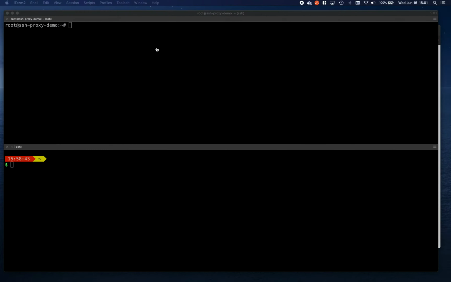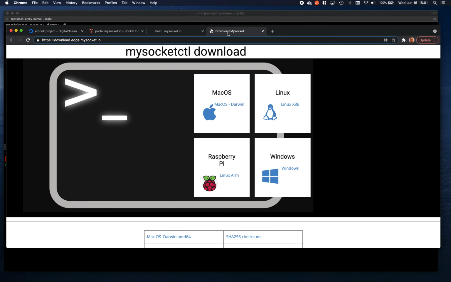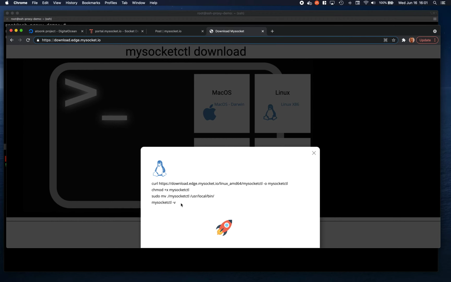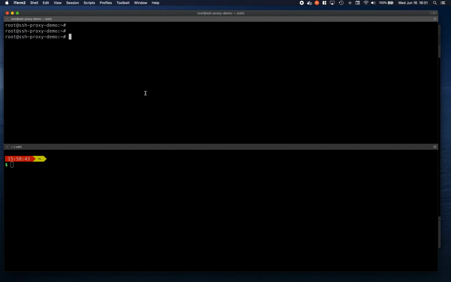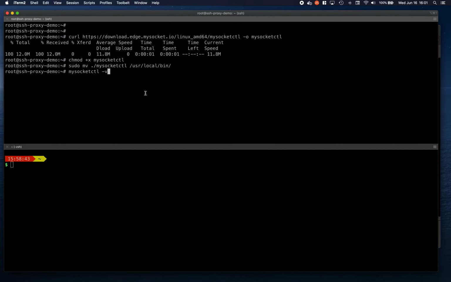It's in this terminal. I already logged in. So the first thing we need to do is install the MySocket client. We'll just introduce that in this demo because it's so simple. So you just go to download.edge.mysocket.io, select your platform, and then you can install that. So we'll just copy paste that, and there you go. Good to go. So the first thing I need to do is log in so we can interact with it.